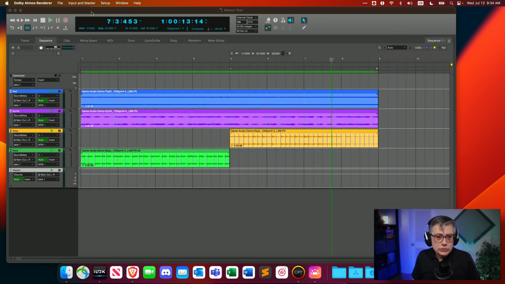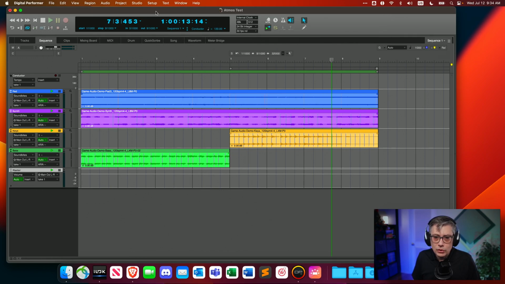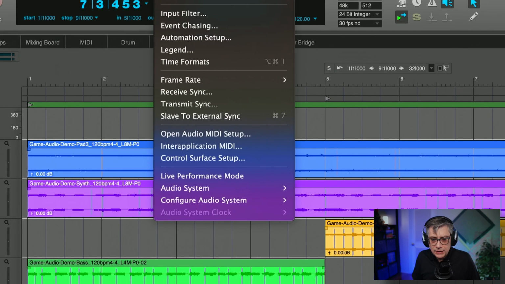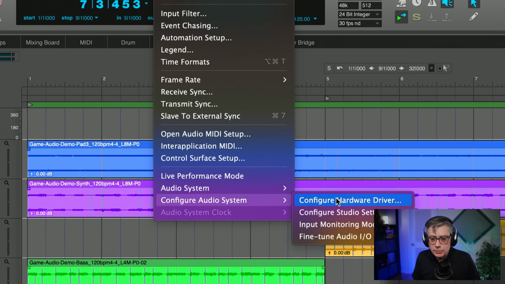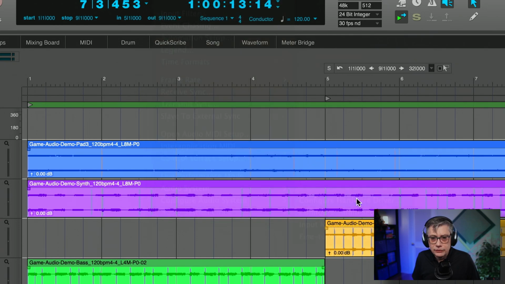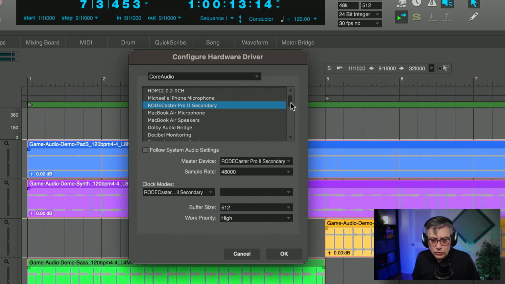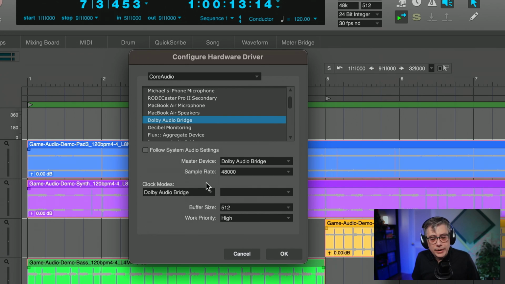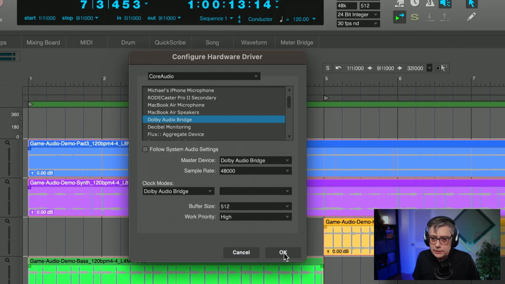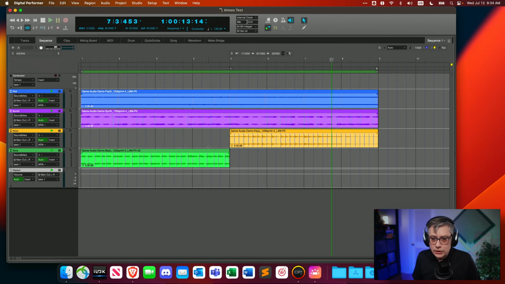Then you need to go into Digital Performer and we need to set up the audio interface there. So we go into Setup, and in Setup we go into Configure Audio System, and we're going to configure the hardware driver. And in the hardware driver, we're going to select the Dolby Audio Bridge. Here is the Dolby Audio Bridge. We also need to make sure that the sample rate is okay. Dolby requires a sample rate of 48 kilohertz and a buffer size of 512, but that has set up everything correctly. So let's press OK here.